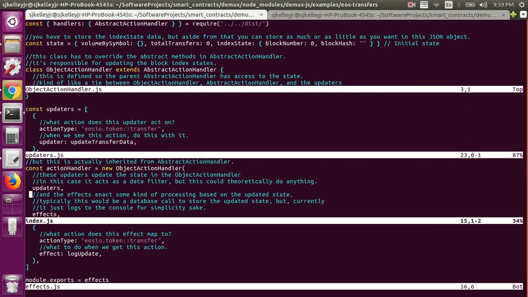So after the state's been updated, what will happen is the object action handler will then eventually call the effects. Let me close out of this one.